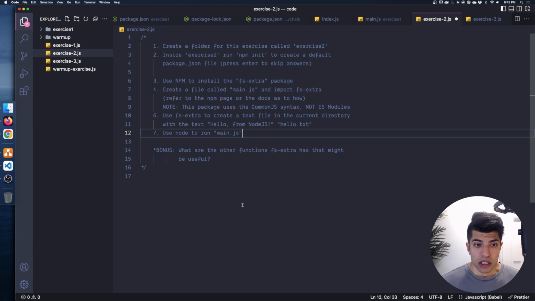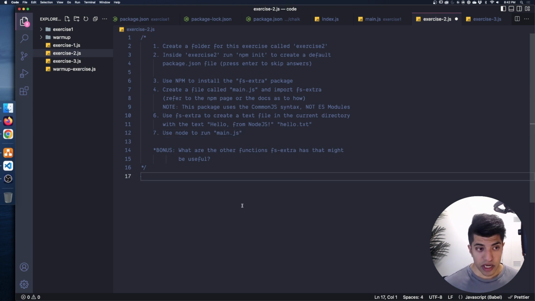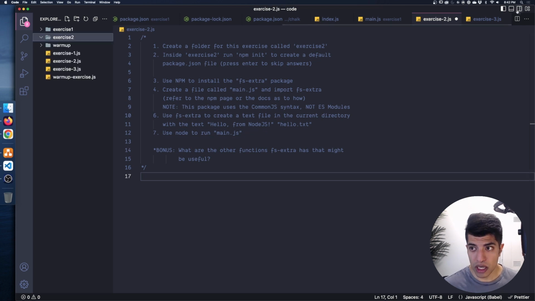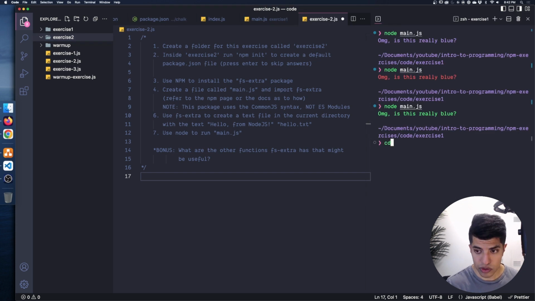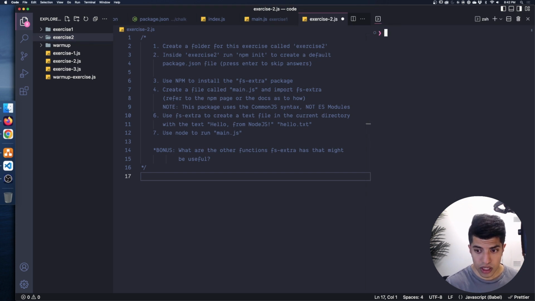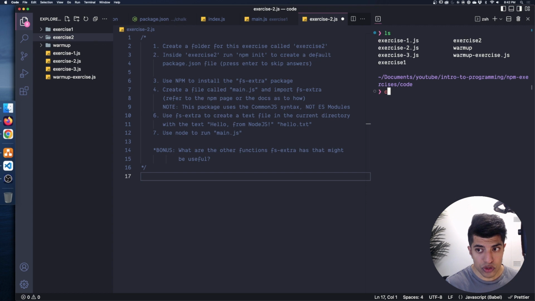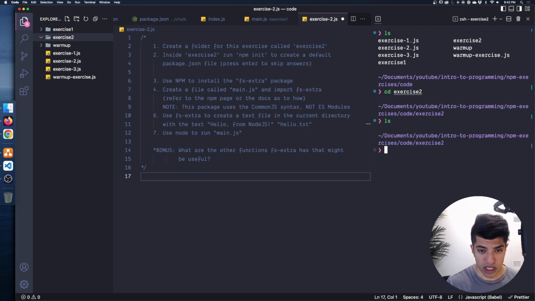Okay, so let's start by creating our exercise 2 folder. So I'll say new folder, exercise 2. And in here, I want to run my npm init. So I'm going to go up a folder, and now I'm in my code folder, and then I want to go to my exercise 2 folder. And now I have nothing, so it's empty.